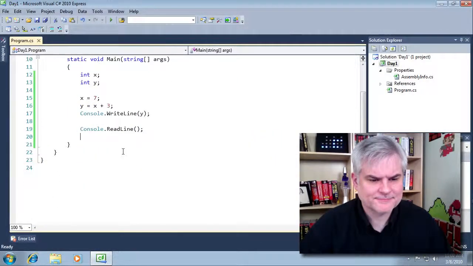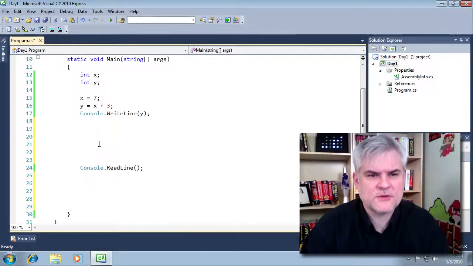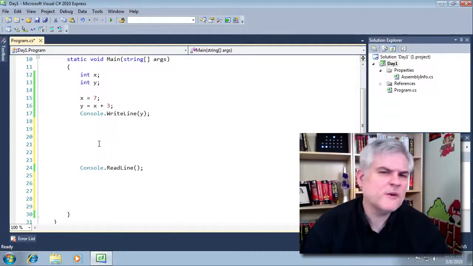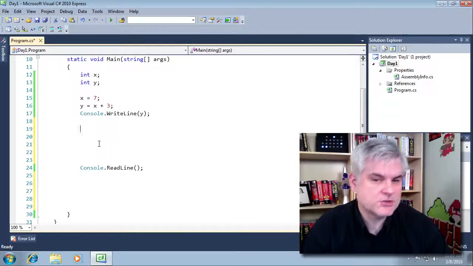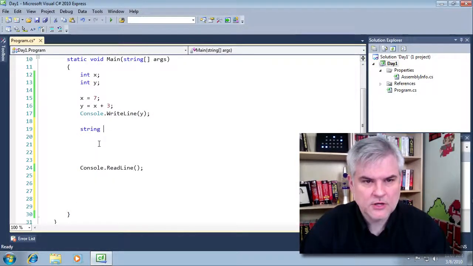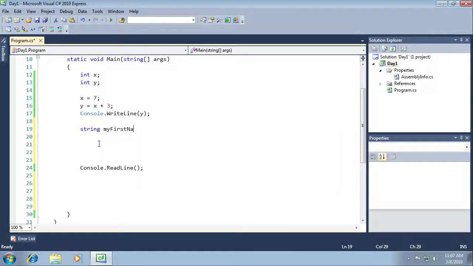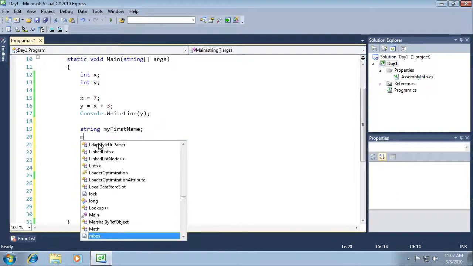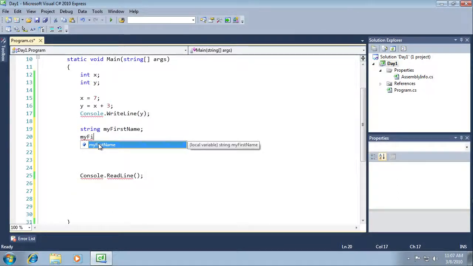So let's do this. Let's go down a little bit further here. Well, actually, let's just go right here. Make some space for ourselves. And what if I wanted to create a variable that held a string? I could do it like this. String myFirstName. Oh, there's IntelliSense. Look, it knew that I created a new variable called myFirstName. So now all I got to do is just hit the equal sign, and it typed the rest of it out for me. Pretty cool, huh?